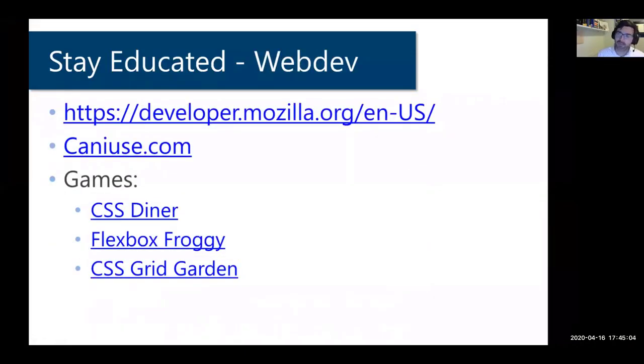Staying educated, in the context of web development: developer.mozilla.org. There, you just go to tutorials, pick whatever piece of information that you want to explore, and knock yourself out. One thing that I will say is, as you learn new web dev technology, you might be on the bleeding edge of what's available.